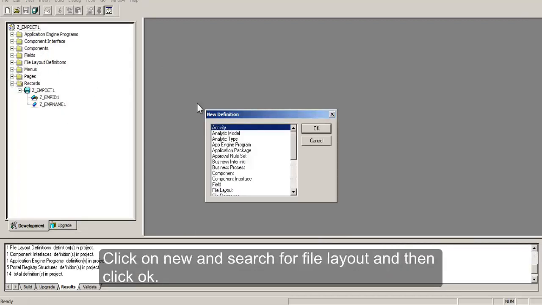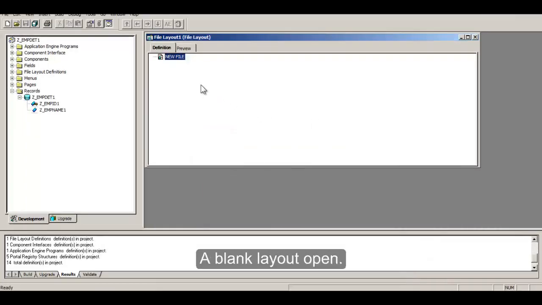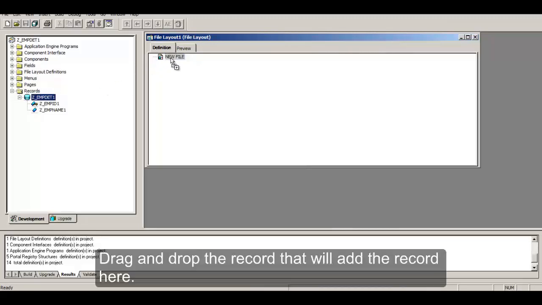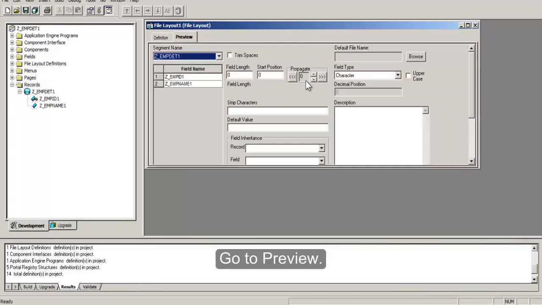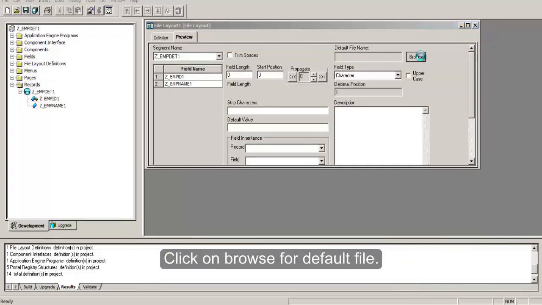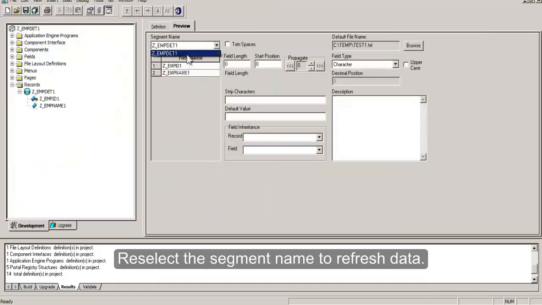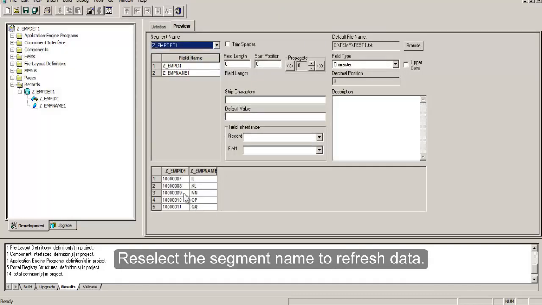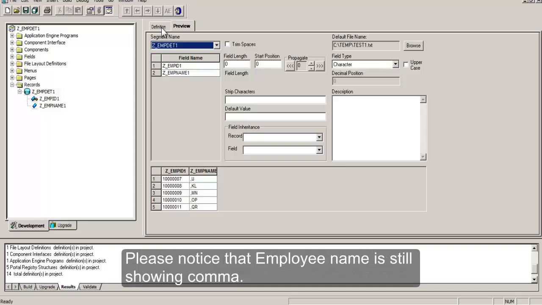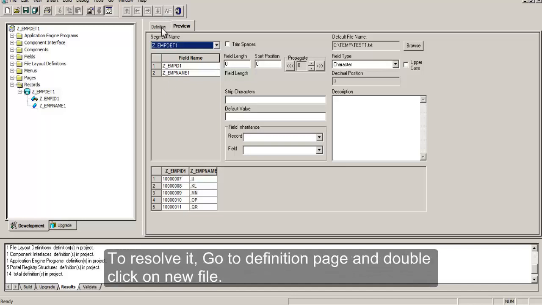Click on new and search for a file layout and then click OK. A blank layout opens. Drag and drop the record, that will add the record here. Go to preview. Click on Browse for default file, select the test file. Reselect the segment name to refresh data. Data from test file will be shown here. Only a few initial rows will be shown here. Please notice that employee name is still showing comma.